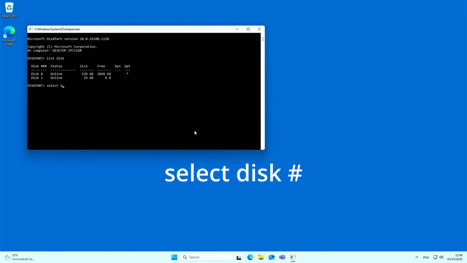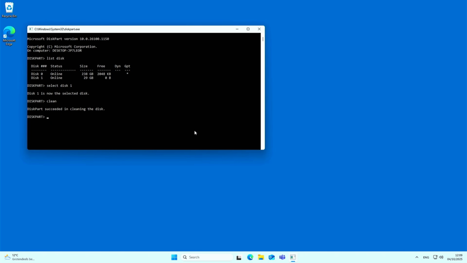Then we need to type select disk and the number of your USB drive in the list, so for me, select disk 1. And finally, we can clean up everything by typing the clean command followed by pressing Enter. Everything has been completely removed from that USB drive now, so we can close this part.